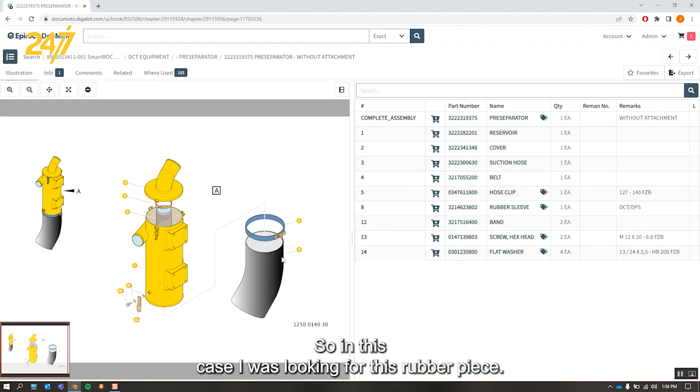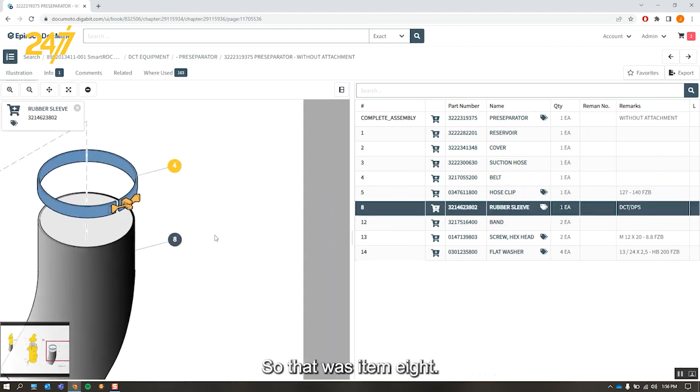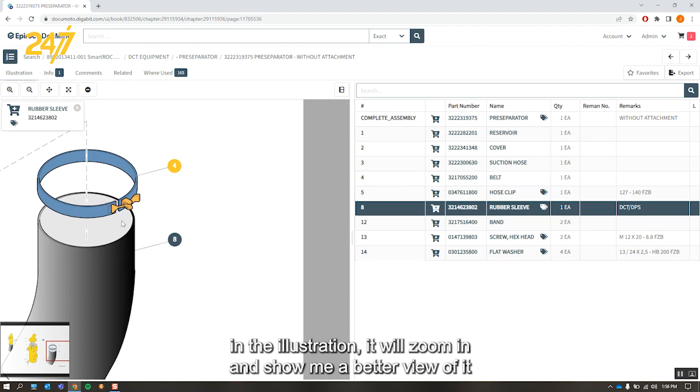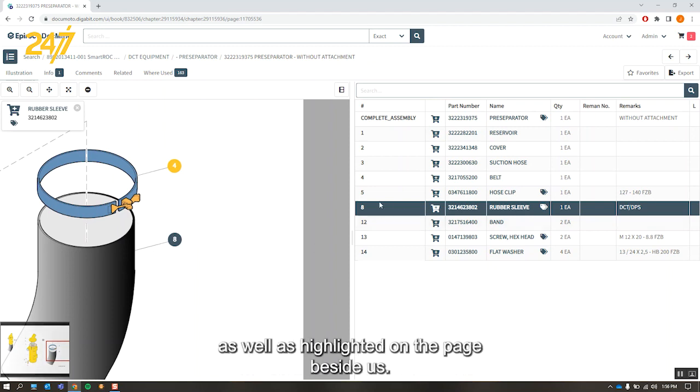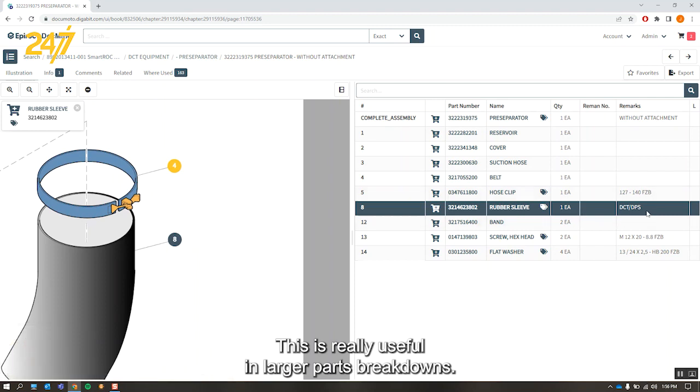So in this case, I was looking for this rubber piece. So that was item 8. If I click on the number in the illustration, it will zoom in and show me a better view of it, as well as highlight it on the page beside us. This is really useful in larger parts breakdowns.